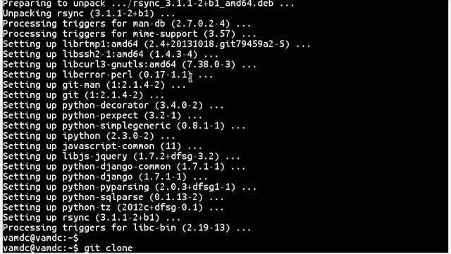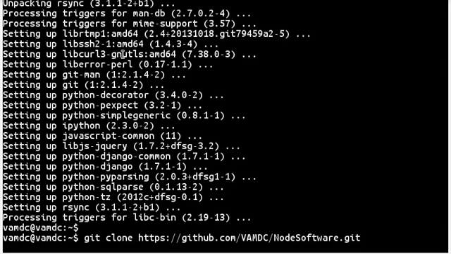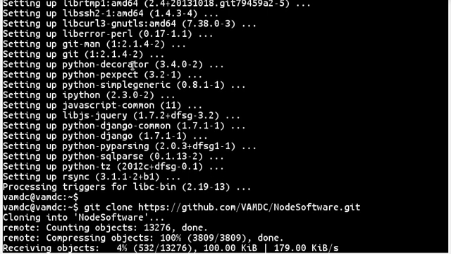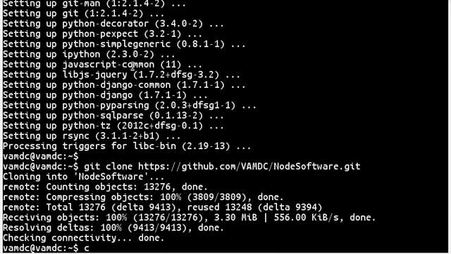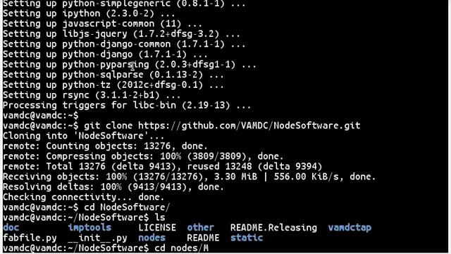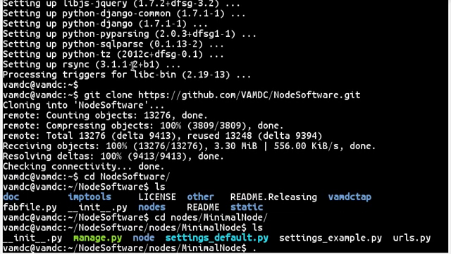Basically downloading the latest development version of the node software here. And after this is done, there will be a directory called node software, which we'll go into and look around what is there and just run a few commands to see if it's working properly. We'll go into detail what those files mean and which ones you need to edit in the coming tutorials.